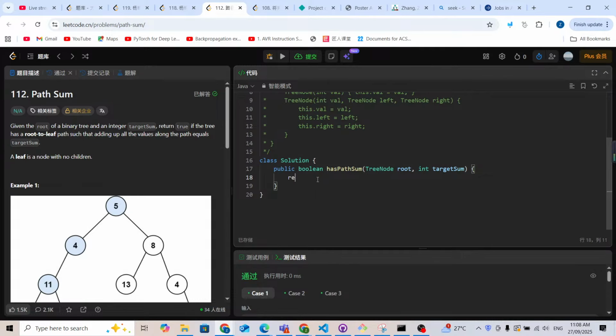So I'm going to define a DFS function. Actually, this is just a pre-order traversal. Inside I'm going to call the root and target sum. Now let me write the DFS. It's going to return a Boolean value, and this is going to be a DFS. Inside it's going to take a tree node, which I'm going to define as node. Here I'm going to define an integer as pre.